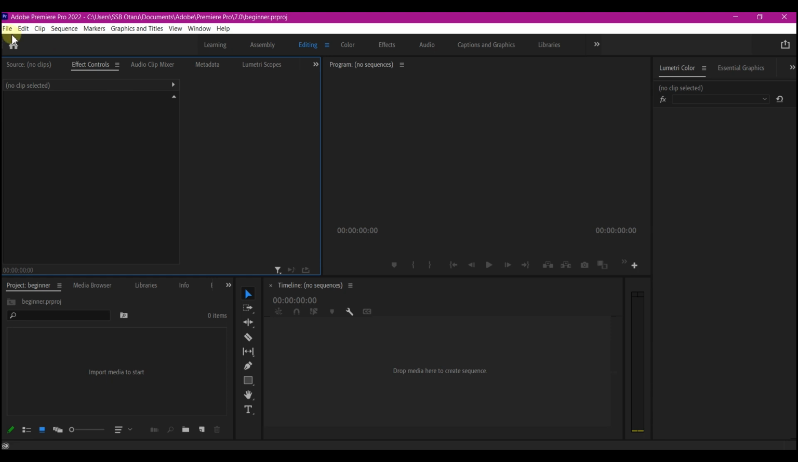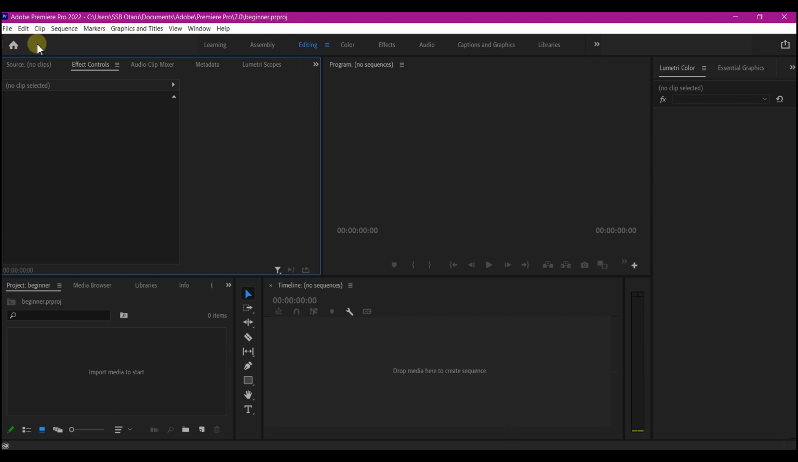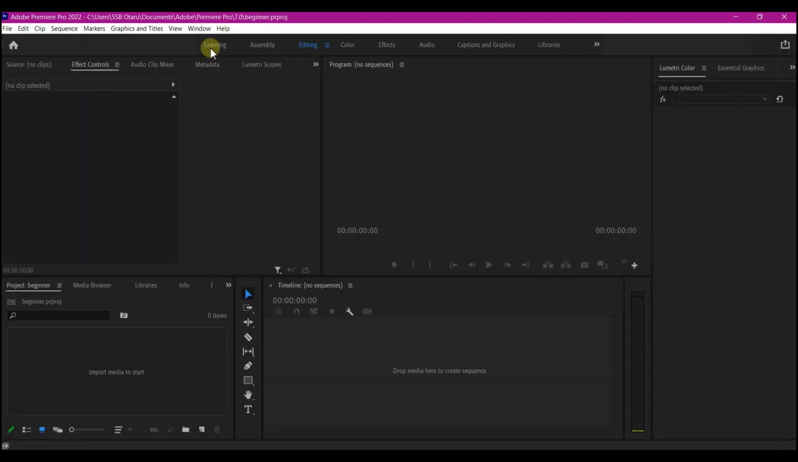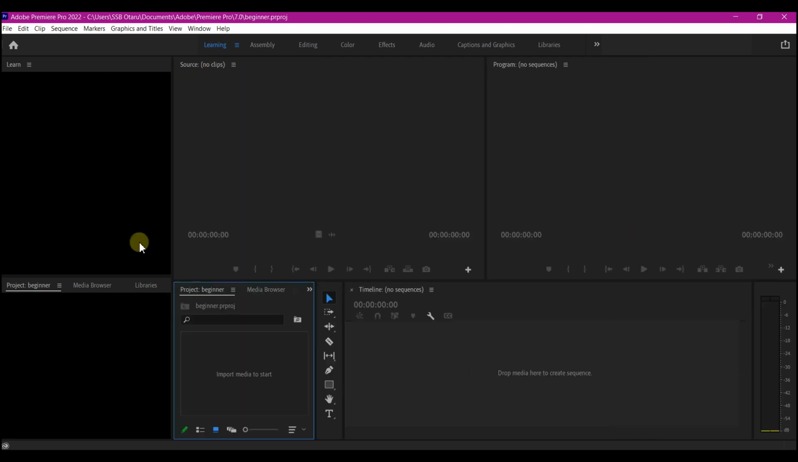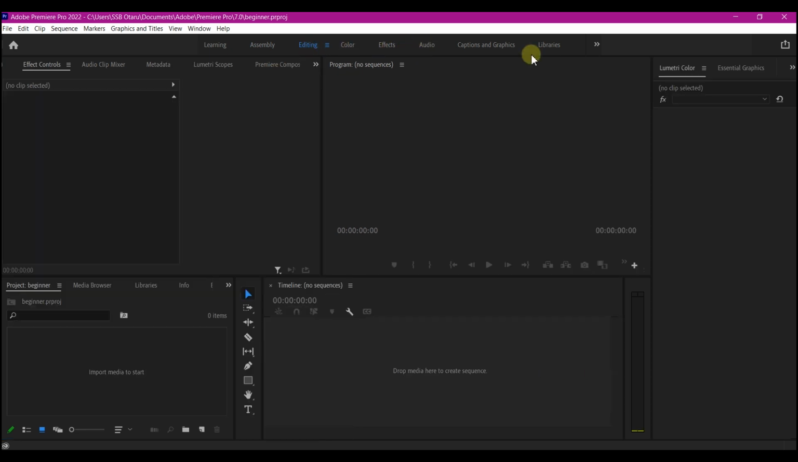First, right on the top, you will see the standard menu bar where you find the file, edit, and all other options. The next line here to the left, you see the home button. If you click this, it will take you back to the home like this. And you can close it and continue with your project. And you have learning, where if you click, you can simply start learning and go through what Adobe Premiere Pro holds for you right here. And you can see the assembly tab, the editing tab, color tab, effects tab, audio tab, and so on. So let's go back to the editing tab.